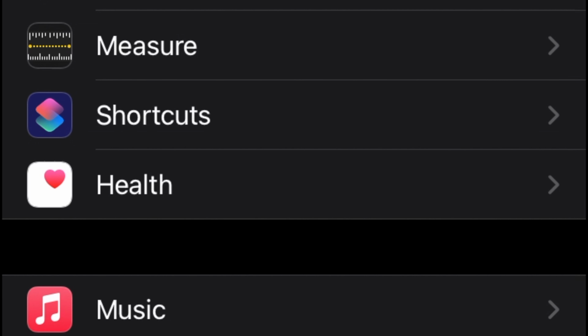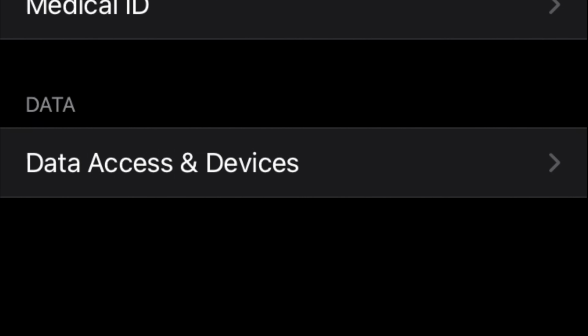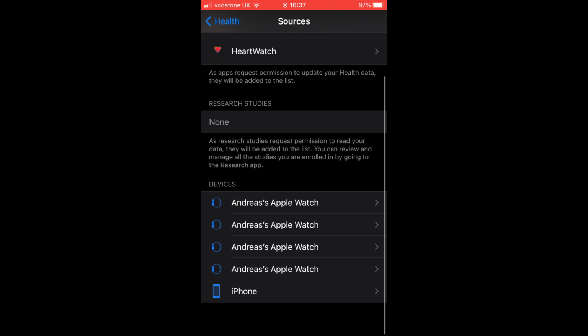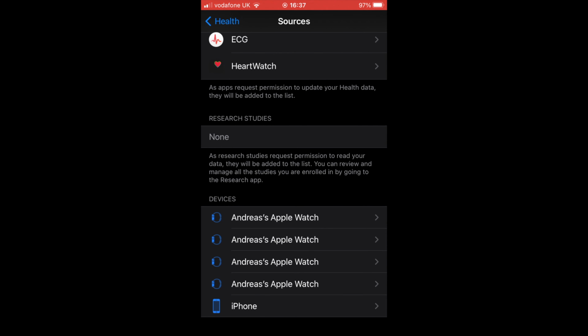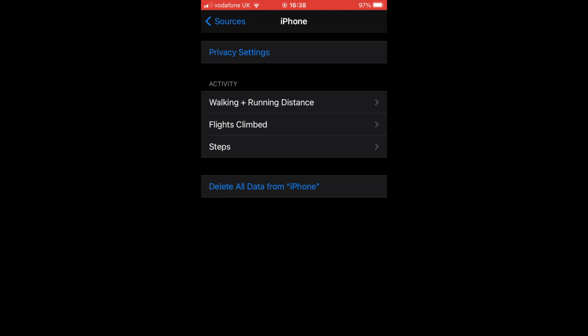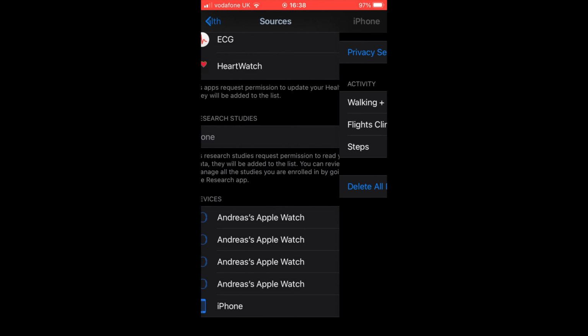At the Health app, tap on Data Access and Devices. At Data Access and Devices, tap on iPhone to delete your health data. At iPhone, tap on Delete All Data from iPhone. Next, tap on Delete to complete deletion.